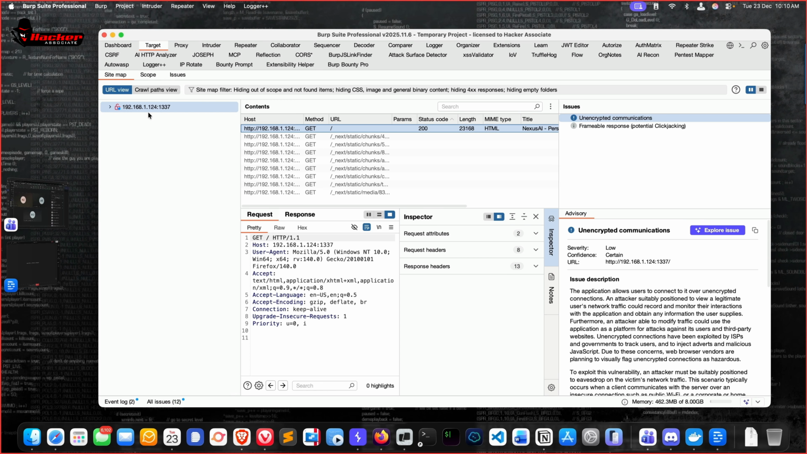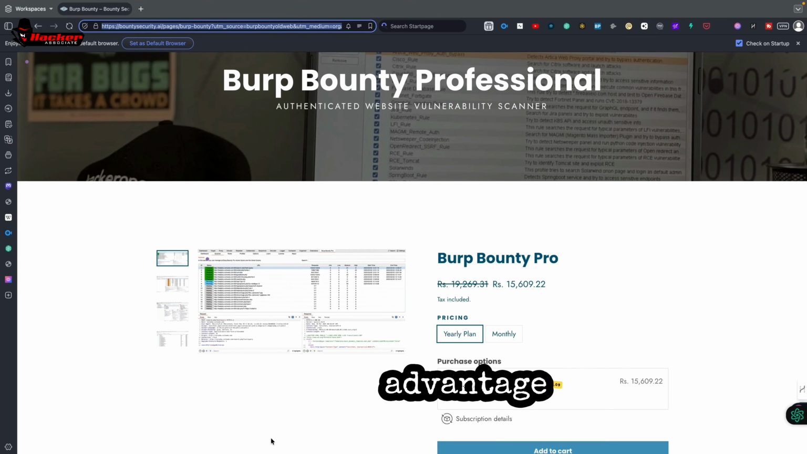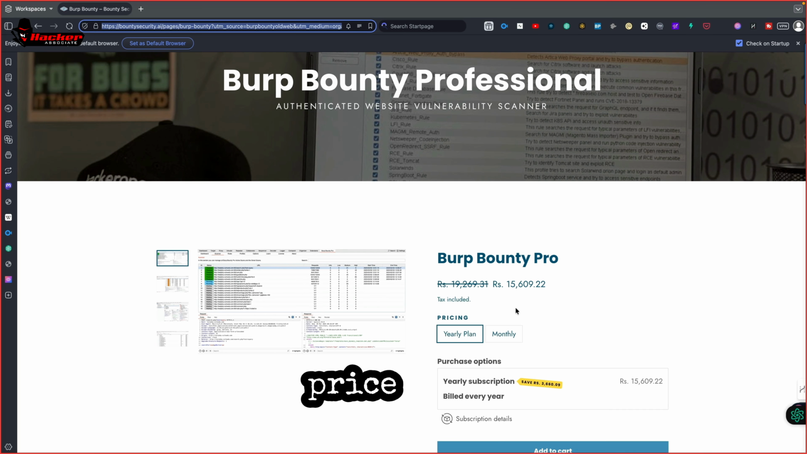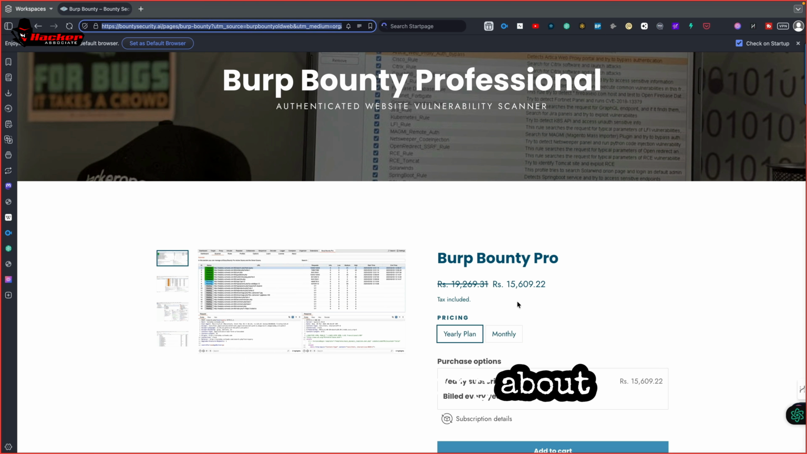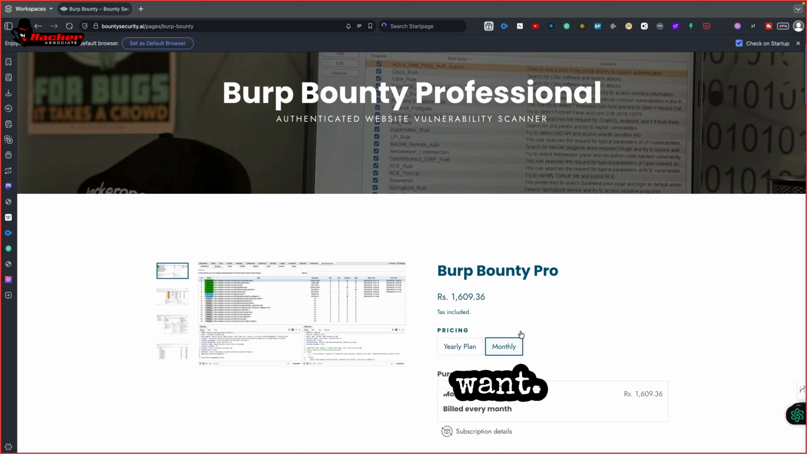Next part, what can we do? Let's go to the website again. What is the advantage of Burp Bounty Pro? The price is around 15,609. Cybersecurity is costly, even the training is costly, and the software is also costly. We can't do anything about it. You can also look for the monthly plan if you want. The monthly plan is around 1,609.